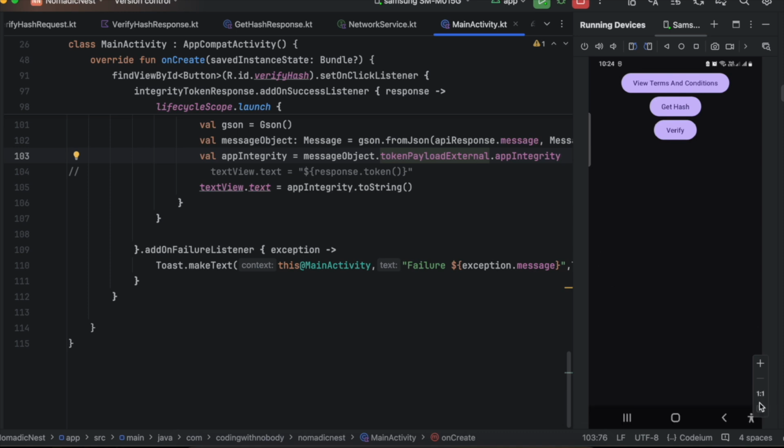So I will just click on get hash. Hopefully I should be able to see. So here I am able to see a toast message saying got hash. So I have received the hash. Now I will try to verify the hash.